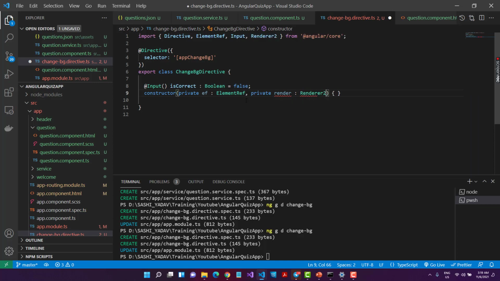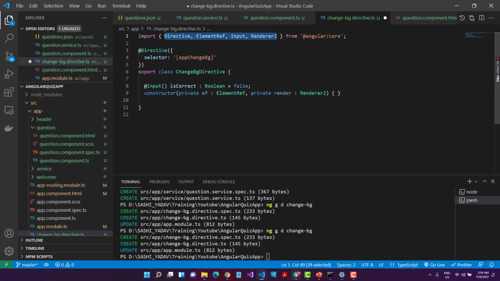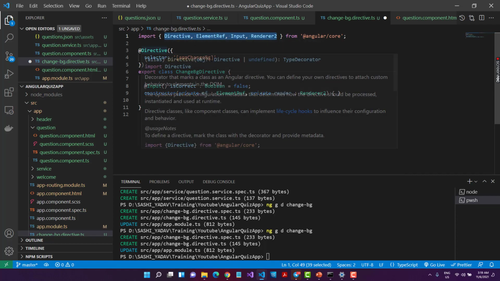So we use Renderer2. Always try to import it also. I'm just pressing the tab button, so it auto imports. Here you can see everything is imported on the top, whatever I'm using: ElementRef, Renderer2, then this @Input, and this Directive we are already getting.